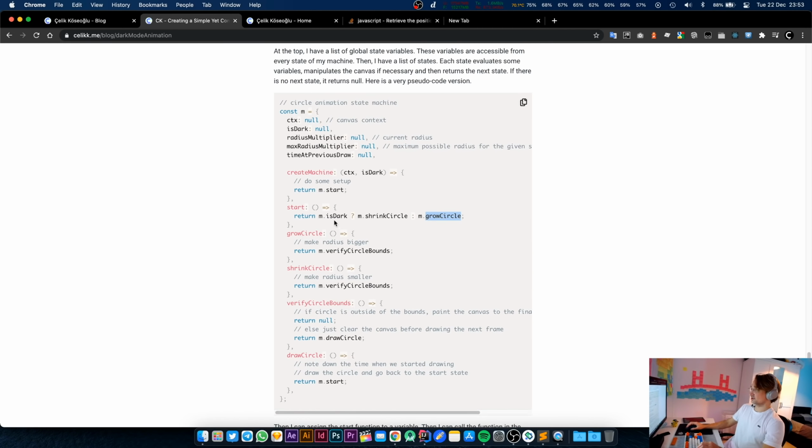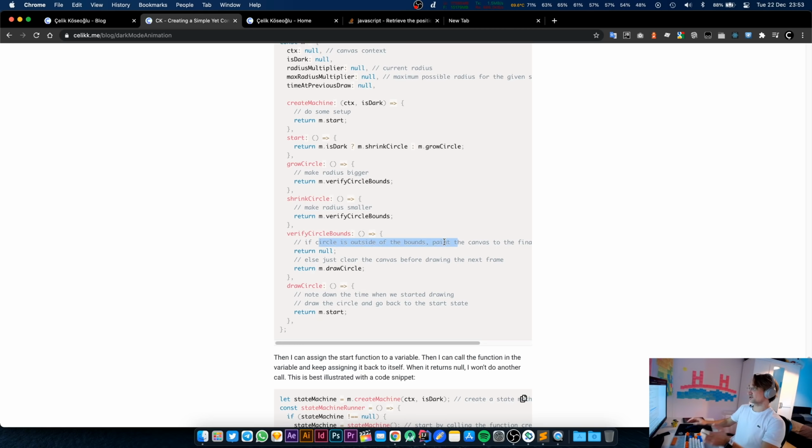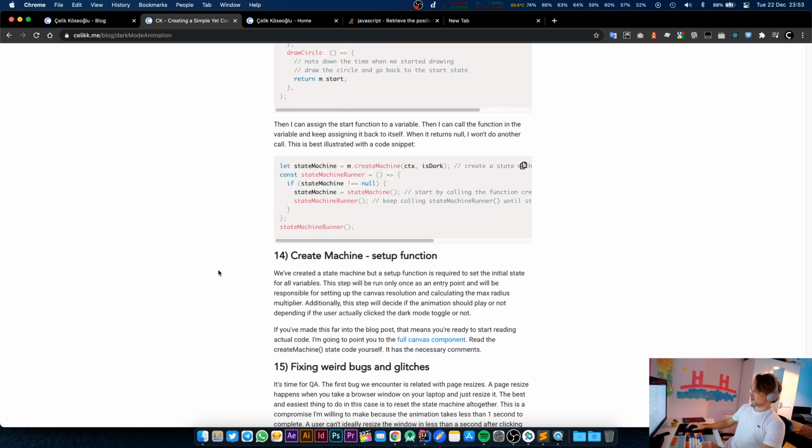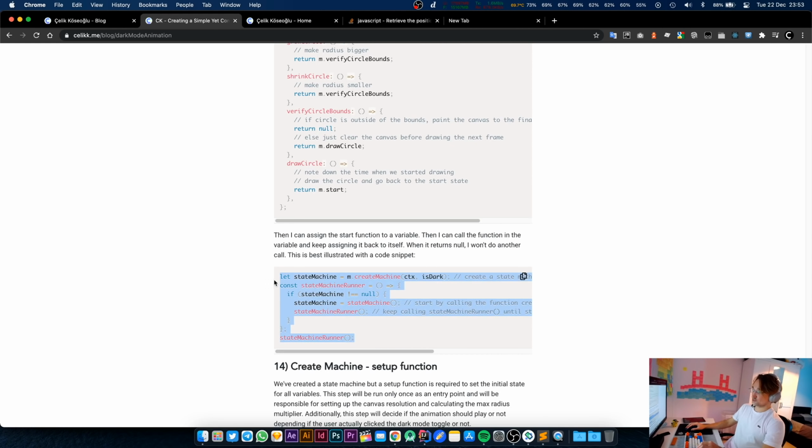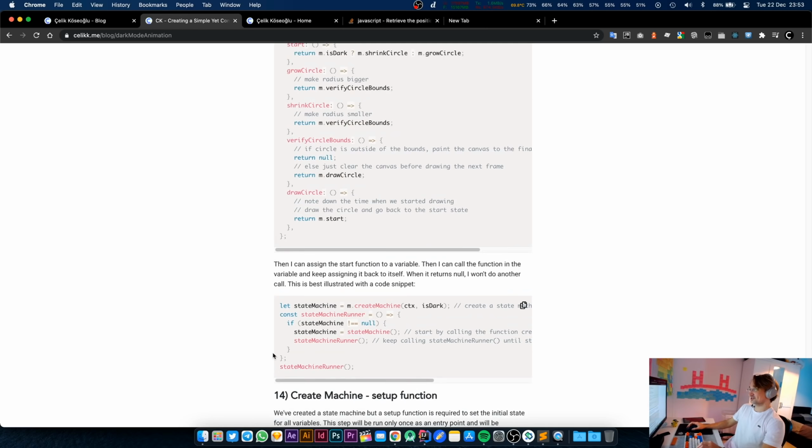Okay, and when we're in shrink circle, we're going to shrink the circle, and then after that we're going to verify the circle bounds. If circle is outside of bounds, which means if you're above maximum radius multiplier, or if you're shrinking the circle, if your radius is 0, then we're going to return null. And if we return null, then that means our state machine is going to terminate. That's pretty much it. This is super simply explained state machine stuff.